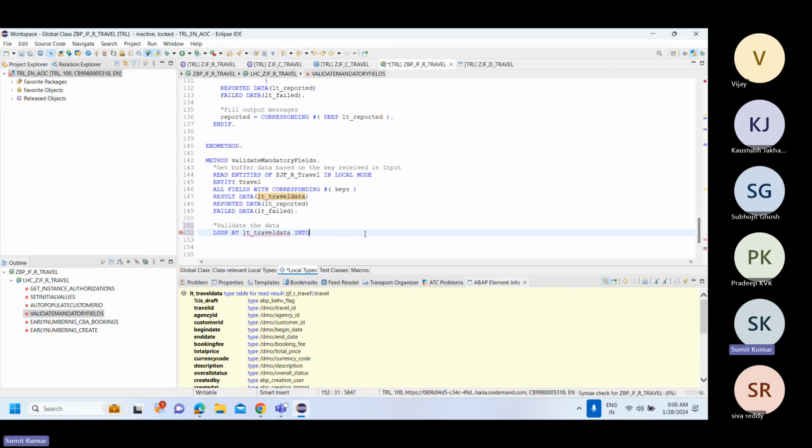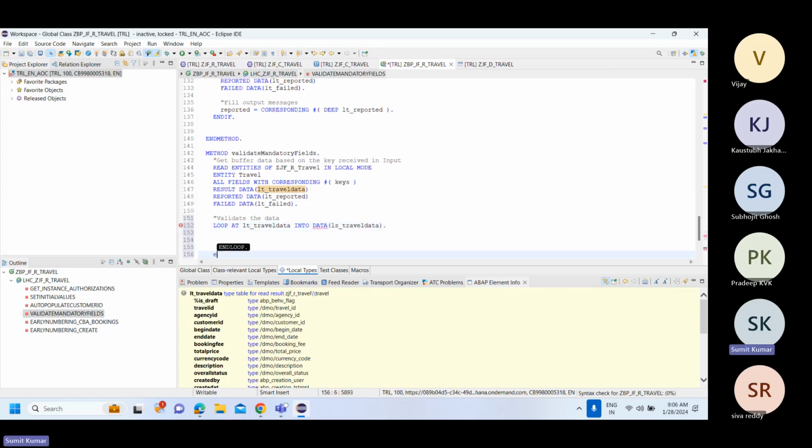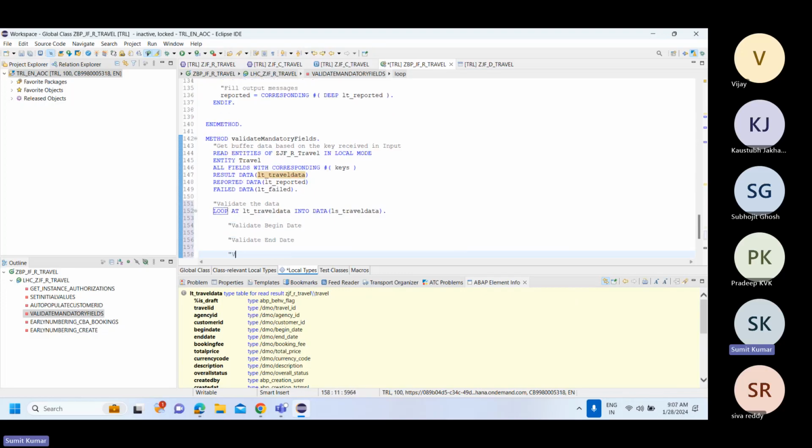Okay, I'll just simply say into data, ls travel data. And maybe I'll just simply say end loop. And within this loop, I might say validate my begin date. And I can also say validate my end date. And I can also say validate my description, for example.